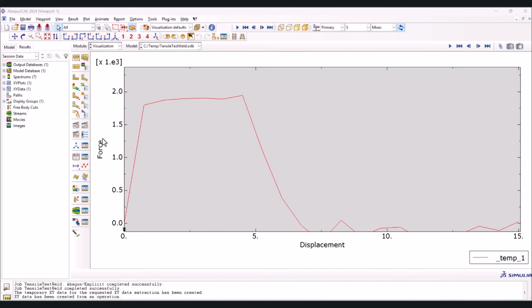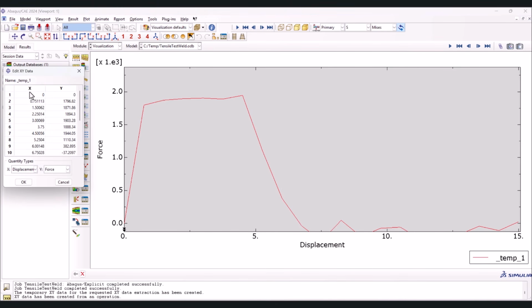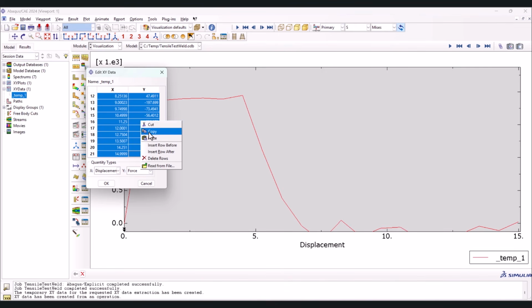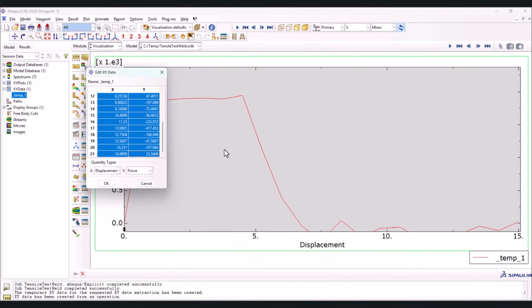You can also change this one to stress and strain, but you have to do that manually. In the previous videos we explained them completely, but from here in XY data you can right click and edit, and you can select all of the data and you can copy and paste it in an Excel file. So make sure to see the previous video to know how to do that.